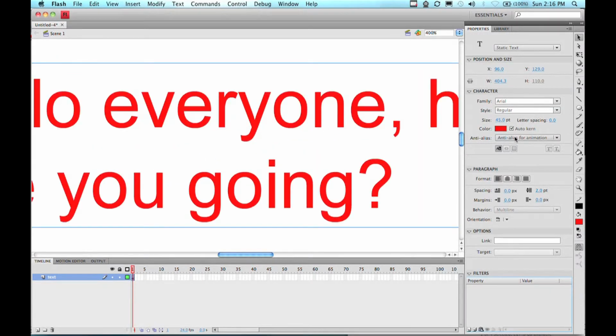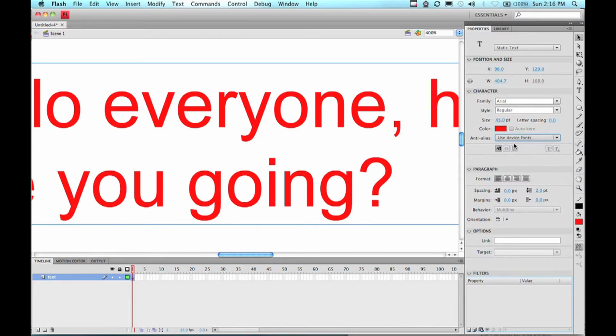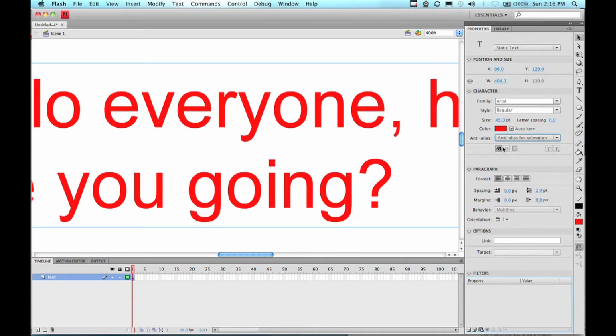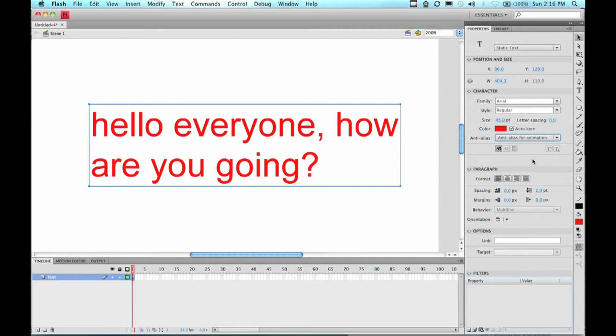Okay, now clicking on this, we can change the aliasing, which is the way that the program handles the font, and we can change it so there's no anti-aliasing, so it's not smooth at all, or that we can make it smooth for animation. Okay, cool, perfect.